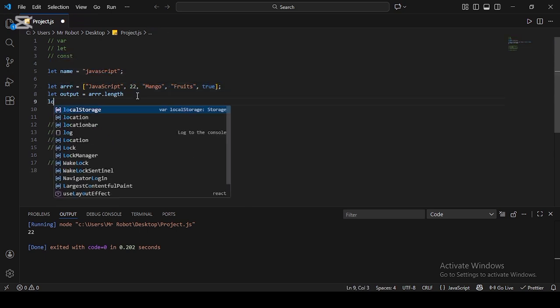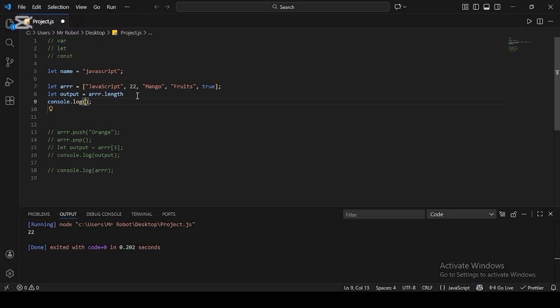So let me log it. Let me clear this output. As you can see, this is 5. 1, 2, 3, 4, 5. But if I'm to select any item from this array, I won't be starting by saying 1, 2, 3, 4, 5. I'll be starting from 0. This will be 0. This will be 1, 2, 3, 4.